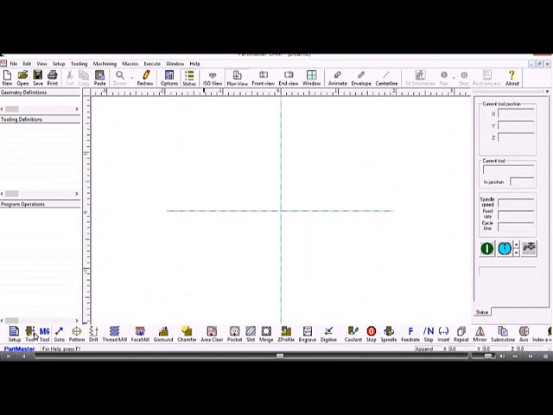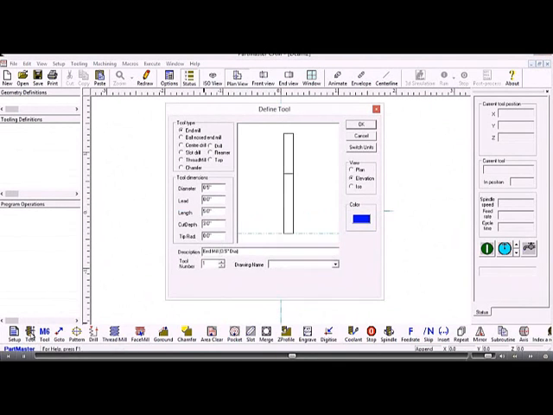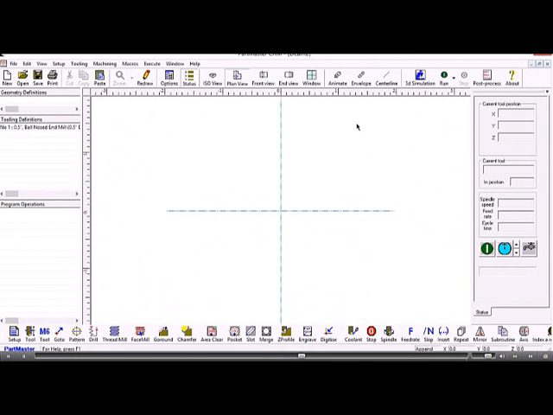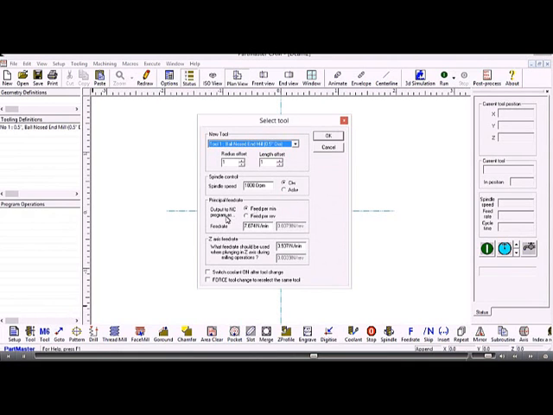So along the bottom of the screen we have the main options of how we create programs. If we want to define a tool, we click this button here and then we choose the tool that we want to define. That tool then gets shown in the tooling definitions window. If we want to select that tool for use, we use M6, and this allows us to set the spindle speed and the feed rate for that tool.